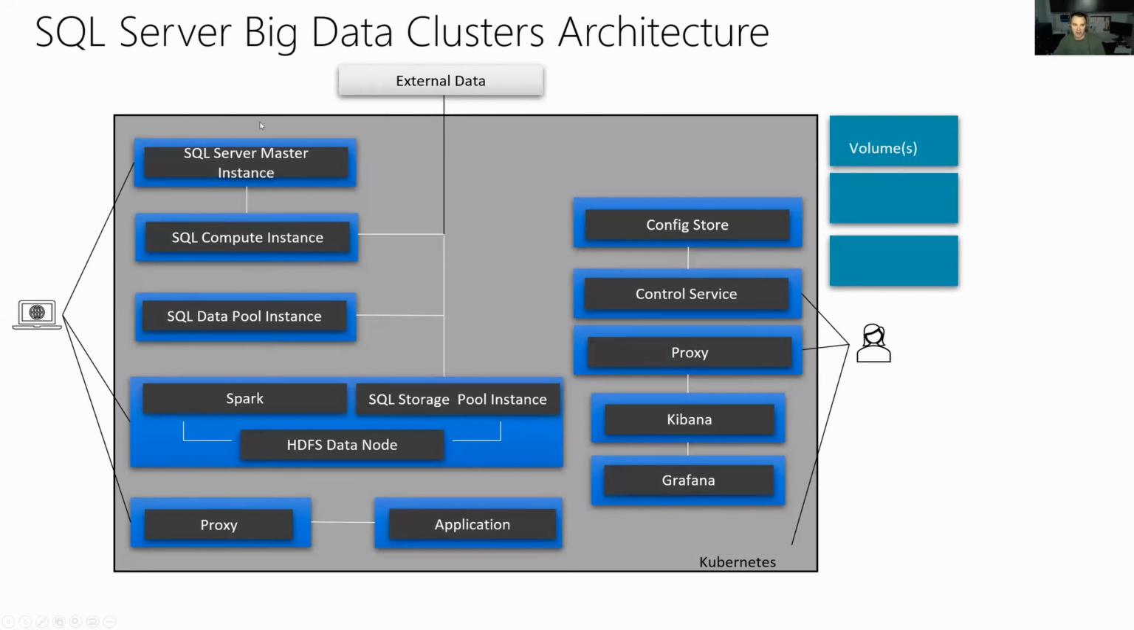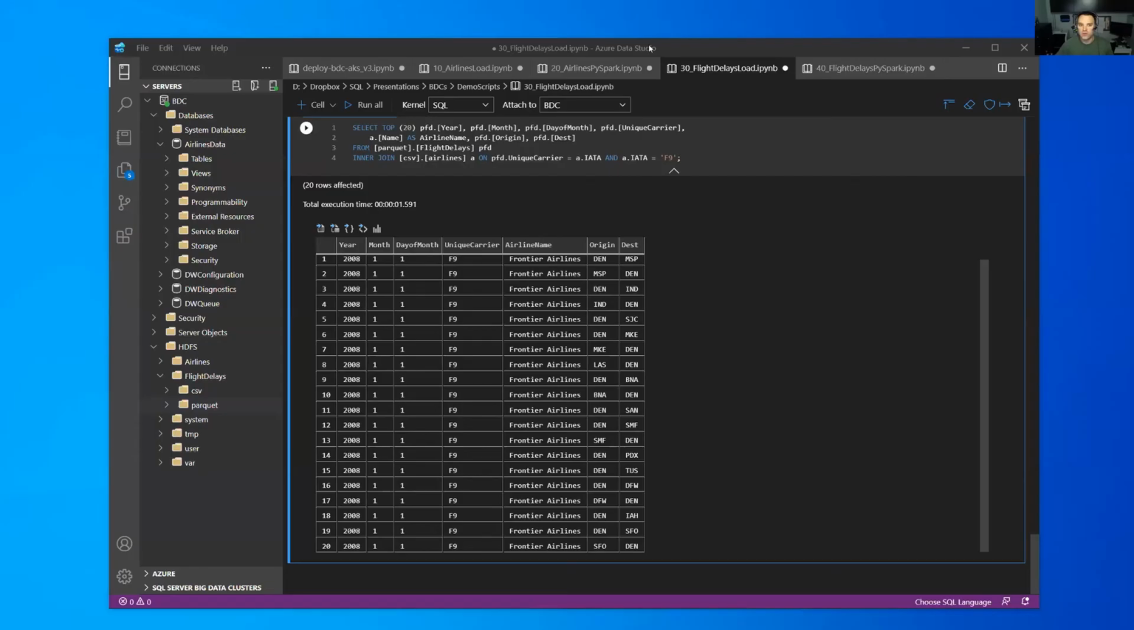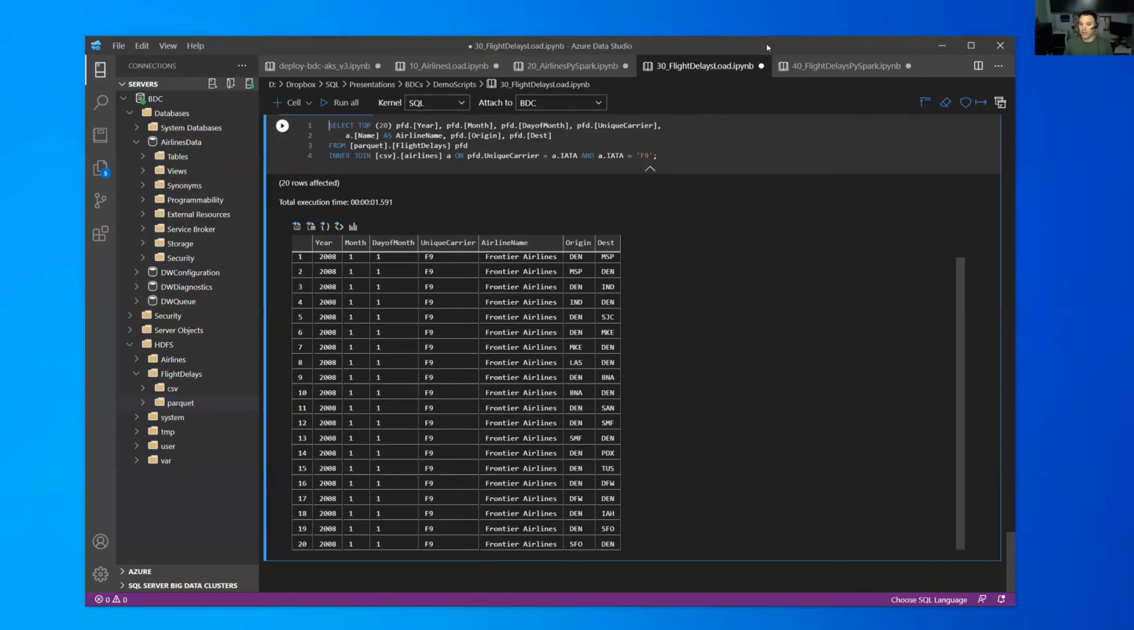We used the master instance, we were using the compute instance, whether we knew it or not. We used the data pool, we did some brief queries with Spark. Haven't really touched on external data. So this is the final thing I'll show you very quickly. You can mount other external data sources into your big data cluster as well.